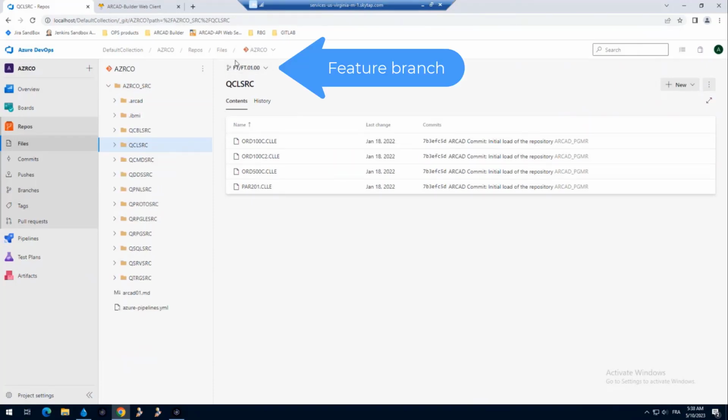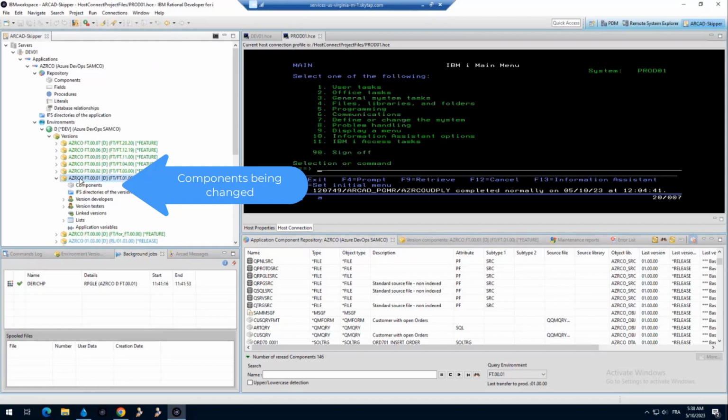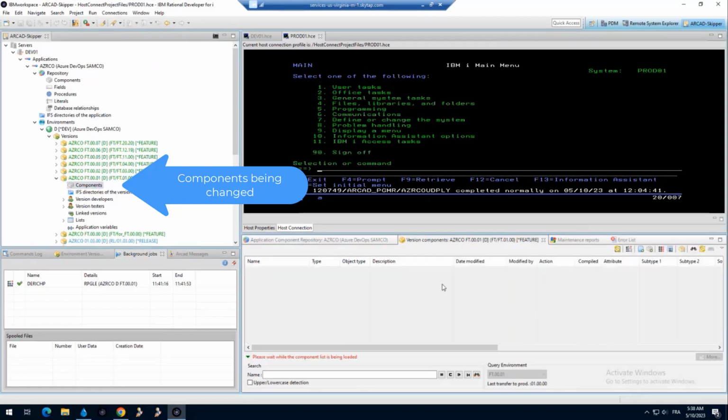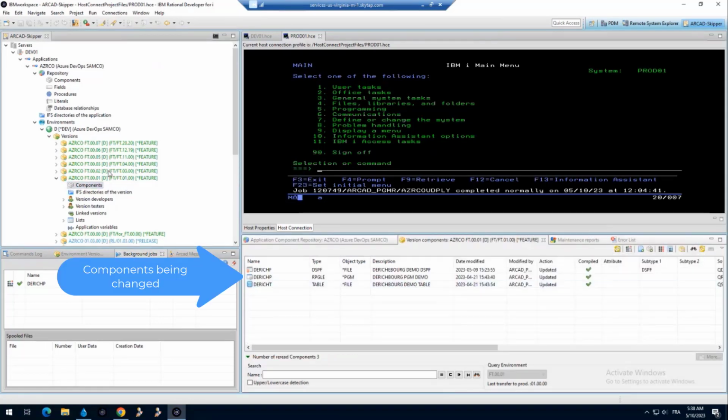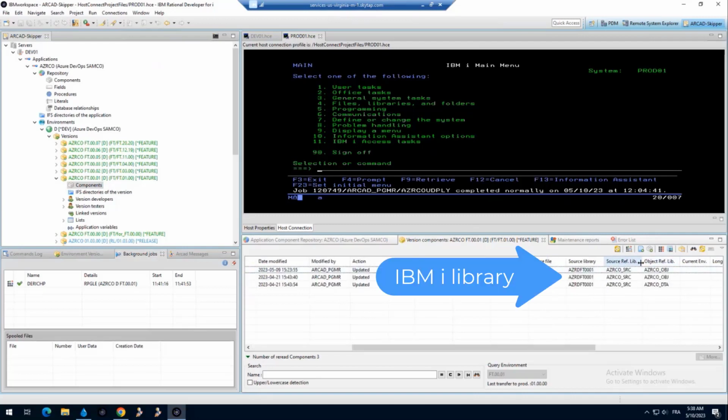Notice that we're looking at a feature branch. A feature branch is a copy of the main branch, and it's used for development purposes. ARCAD's integration creates an associated version every time a branch is created within the Git repository. Remember, the version is an IBM I library. The components being changed are being checked out into this version. The checkout process is taking source from the branch in Git and bringing it to the IBM I library.